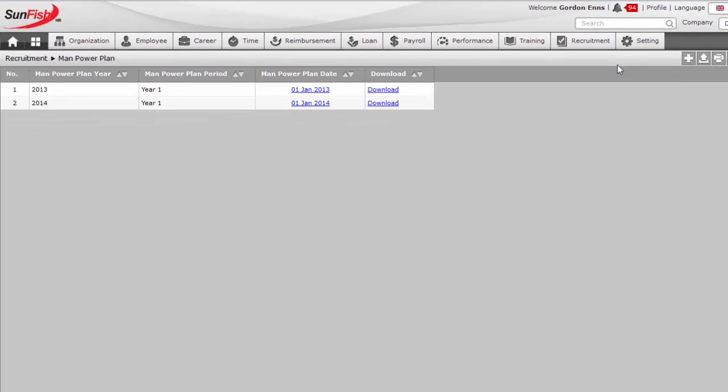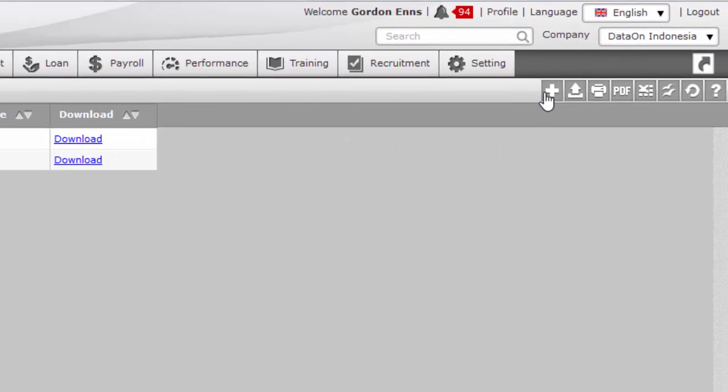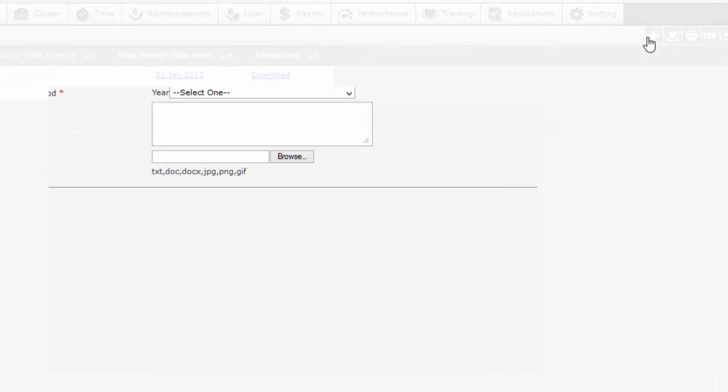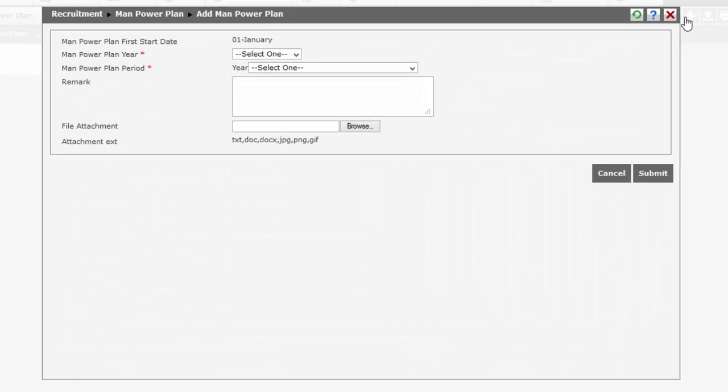There are two methods to create a new manpower plan. The first method is by filling the form directly in the system. Click the plus button to add a new manpower plan. Afterwards, the Add Manpower Plan page will appear.